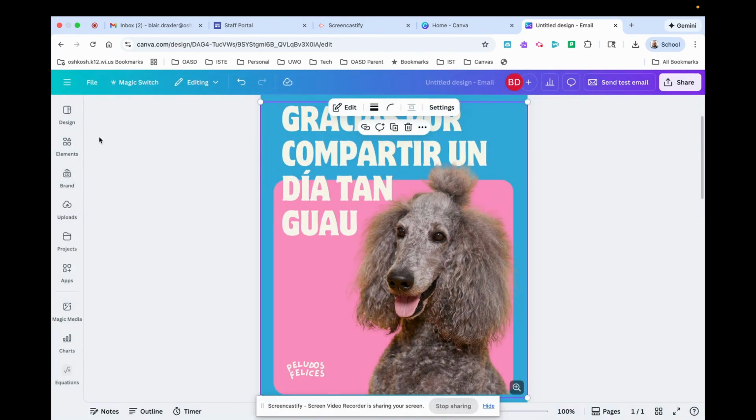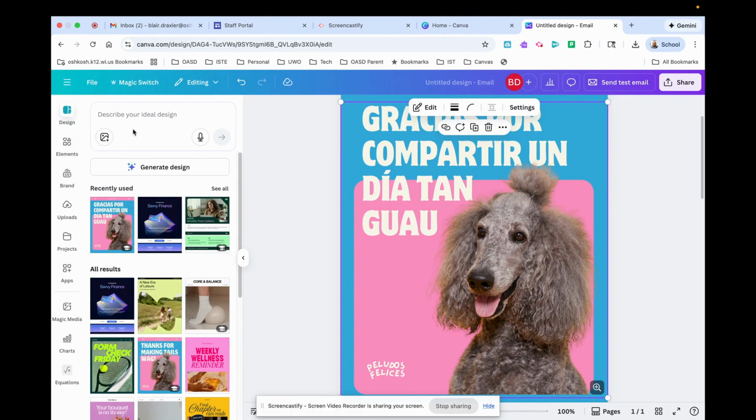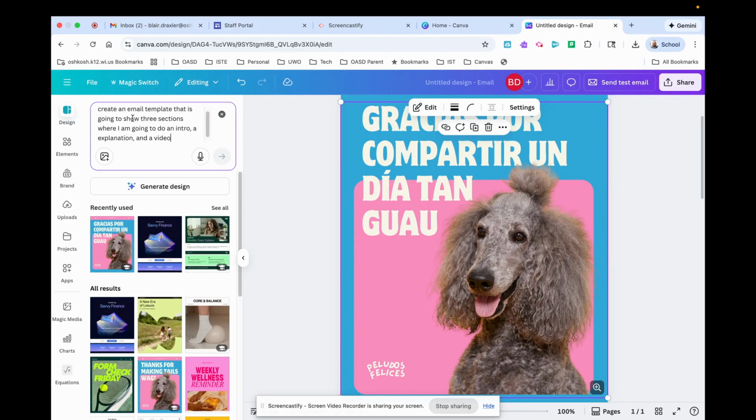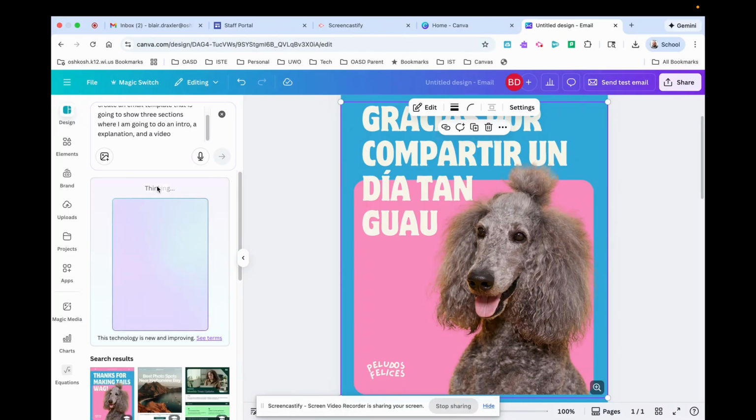Not only that, but when you're in design, let's say that you don't really know what you want to do, but you know that there's a couple key pieces. Let's say that I put in this where I just want to create an email template that is going to show 3 sections where I'm going to do an intro, an explanation, and a video, and then you can click generate design, and it's going to come up with a pretty basic template for you using AI, but then you can customize it any way you want.